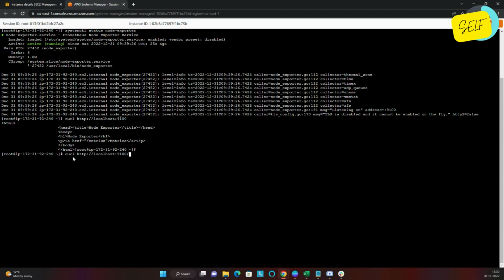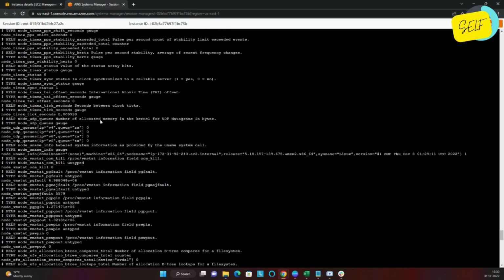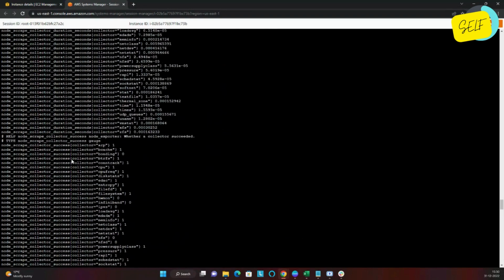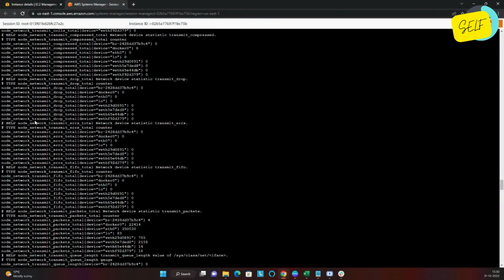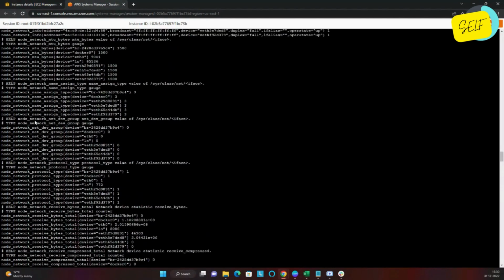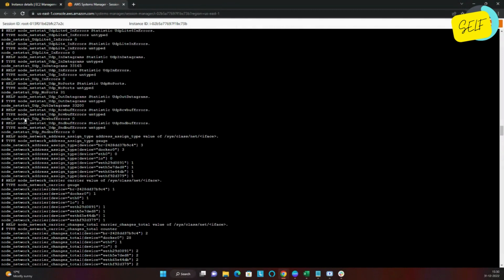Now I need to append this metrics subpage here, which basically has all the metrics available to us. Now here it listed down all the metrics that are coming as part of the Node Exporter process. Here you can see network related metrics, and there are a lot of metrics for network itself. Let me scroll up.